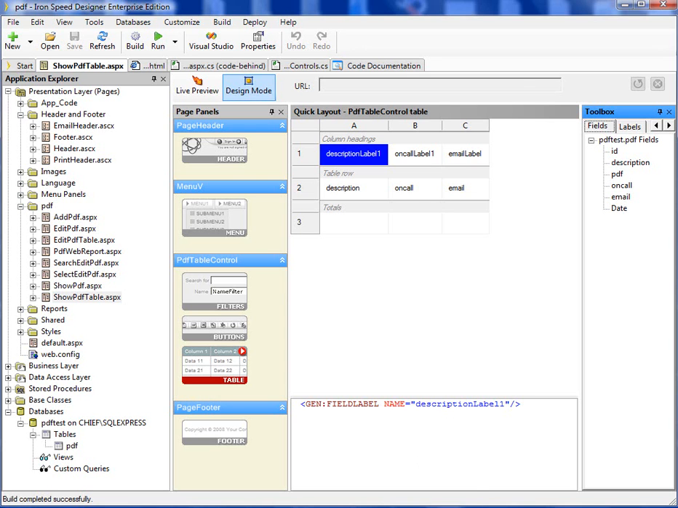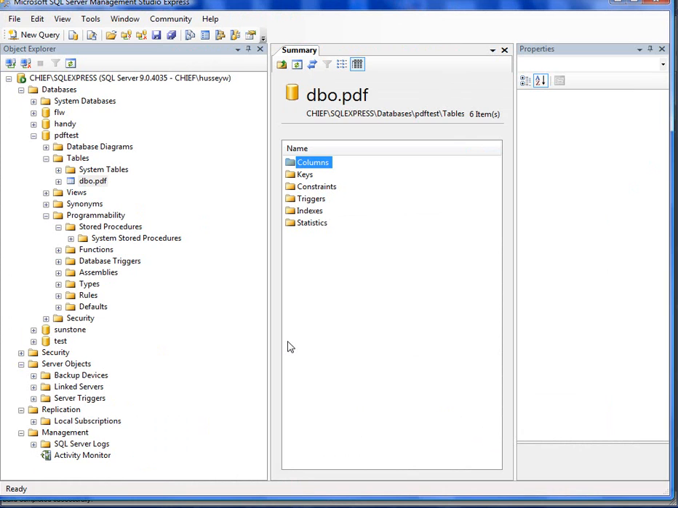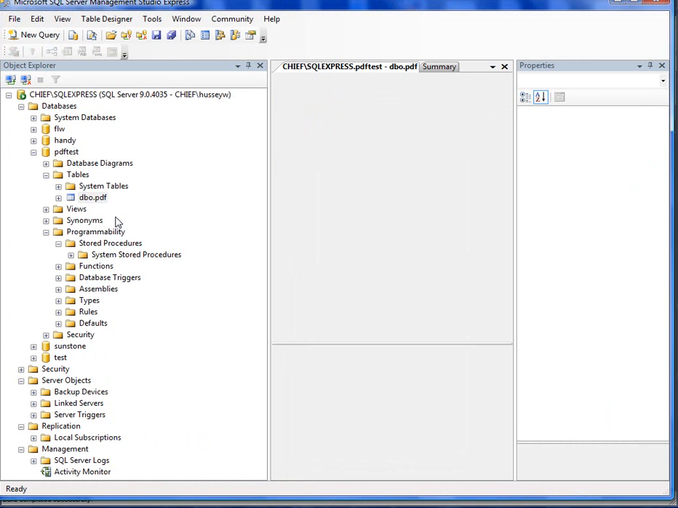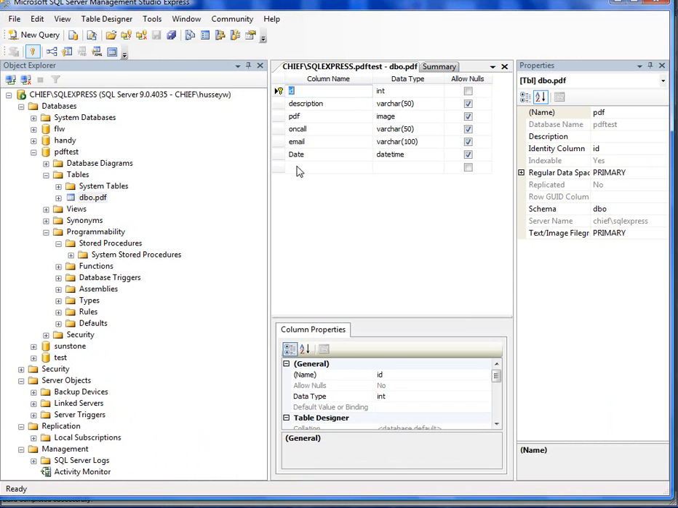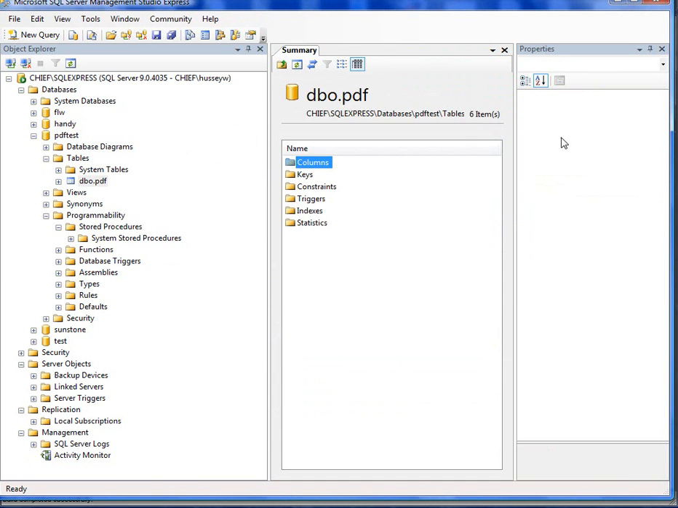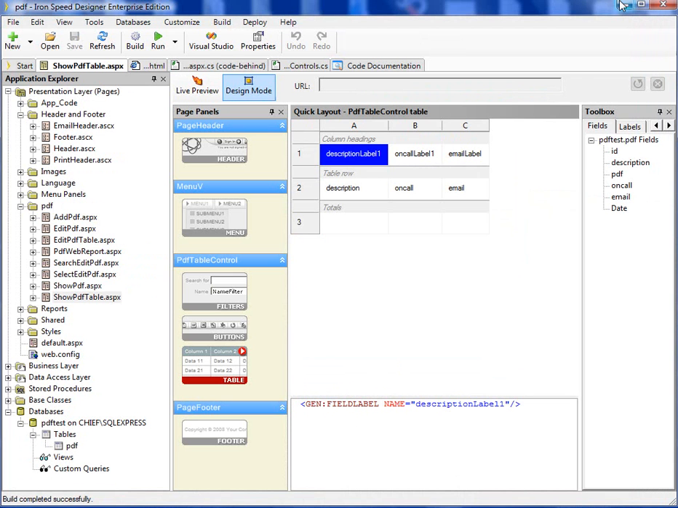So let's open up, in my example that I'm using, SQL Express 2005, and I'm using this PDF table here. Let's go to Design, and let's add a column called Created By, and we'll make it a varchar. And let's close it, save our changes. Now let's go to our application.